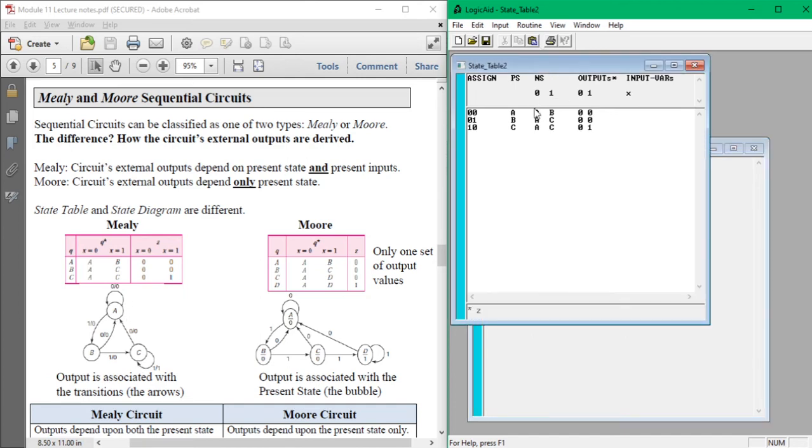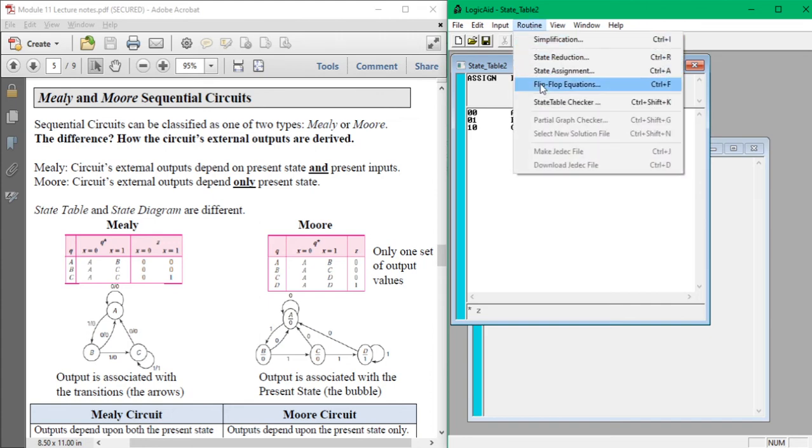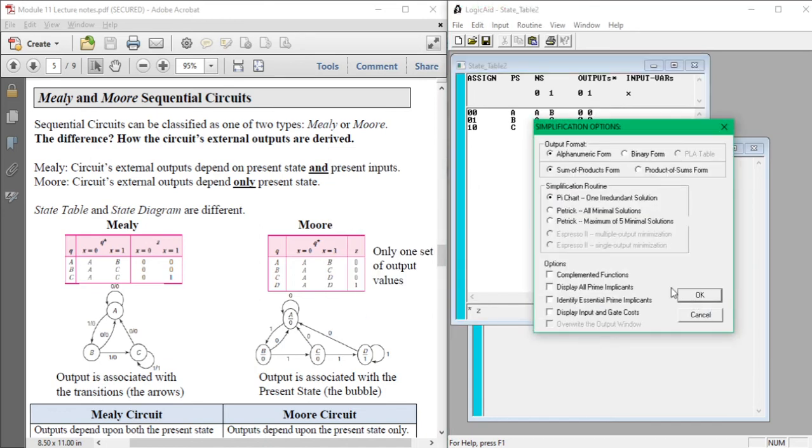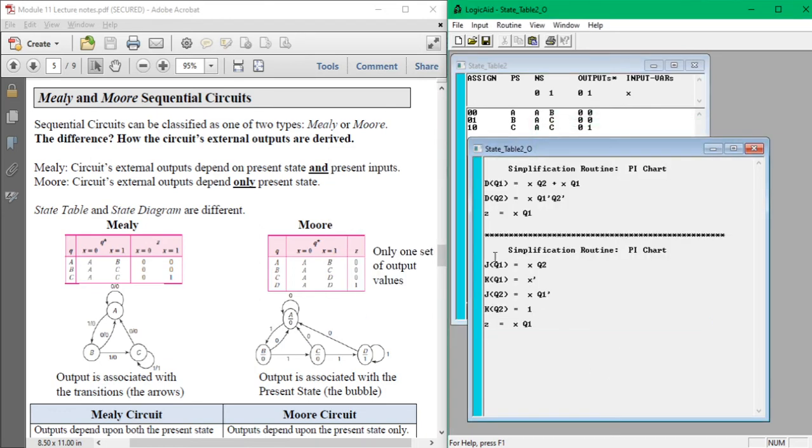One can also derive very quickly the expressions for using JK flip-flops. Use all the default values, and here they are. These are the JK flip-flop equations for the first flip-flop, the JK flip-flop equation for the second flip-flop, and the equation for the external output Z.